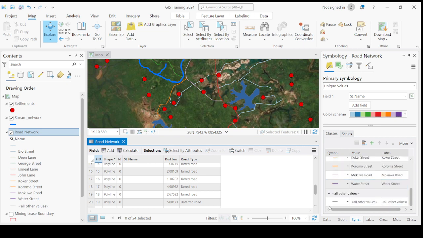And then at the bottom here, you have all other values. And you even have it here, all other values. So if you don't want to show these all other values, you can delete it. How do you go about that?